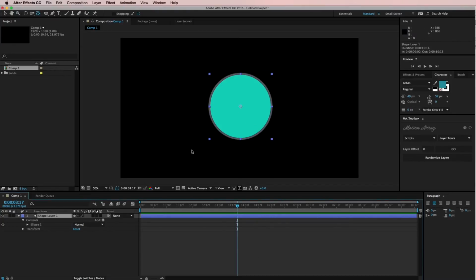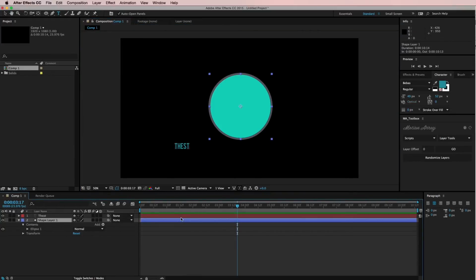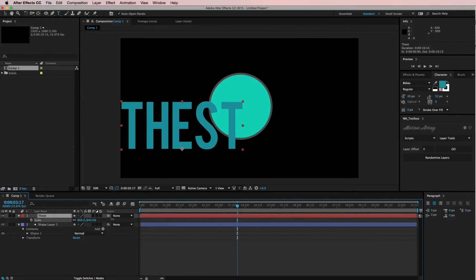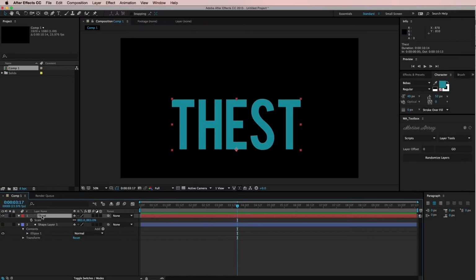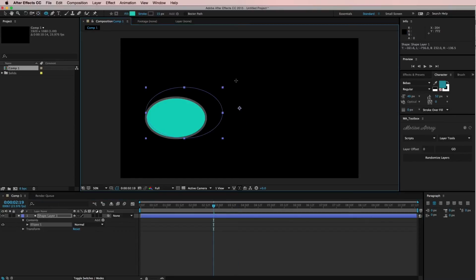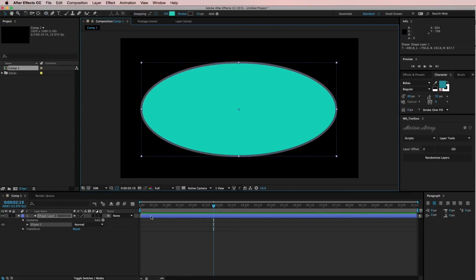Now this also works with text layers, so let me just make a text layer. And let me turn this shape layer off. And I'm going to hold Command and double click the Pan Behind tool, and the anchor point snaps to the center of the layer.